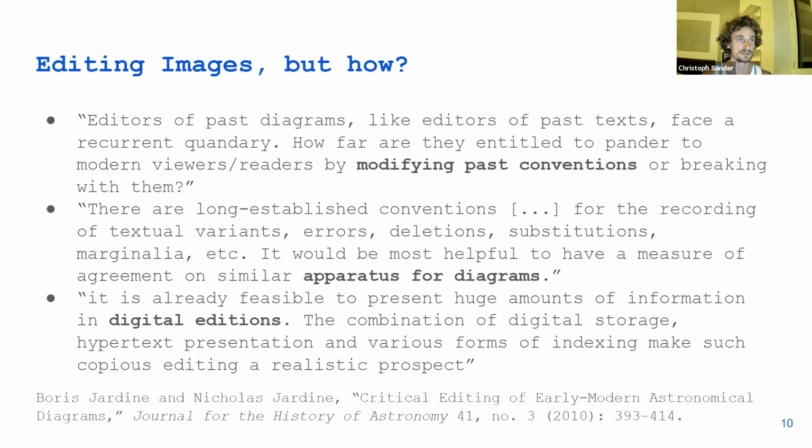So texts are transcribed, or textual variants are recorded in the critical apparatus, but there is no such thing for images. It has just not been established how to tackle the difference of images in a critical apparatus and how to keep track of all these differences.